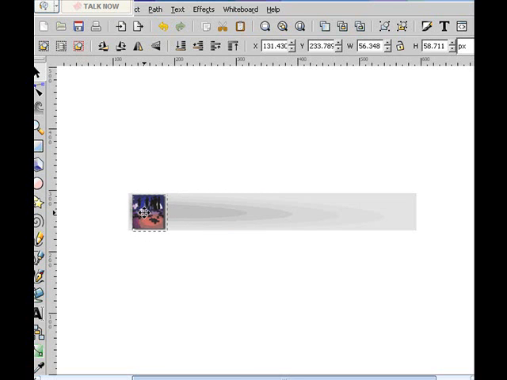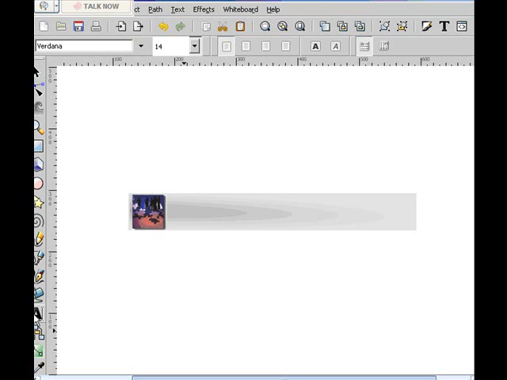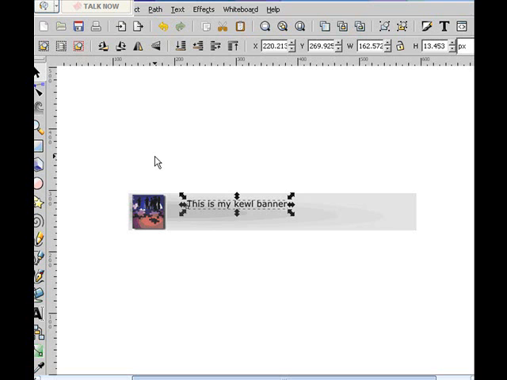So you want to just kind of put it somewhere where you want it, and then you put some text on here. We might want to change the color of this background. It don't show up real well. Put your text on it. We'll change the size of it.